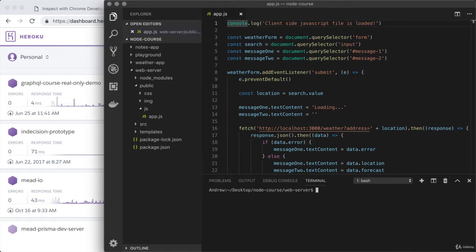Now, it's important that we run this command from the web server folder and not from a nested directory like the public folder or from a parent directory like Node course. The command we run needs to be from the root project folder, which is web server. So right here in the web server directory, we are going to use the git init command. Let's run the command and initialize Git in our project.